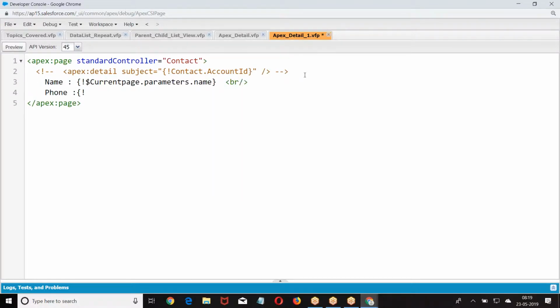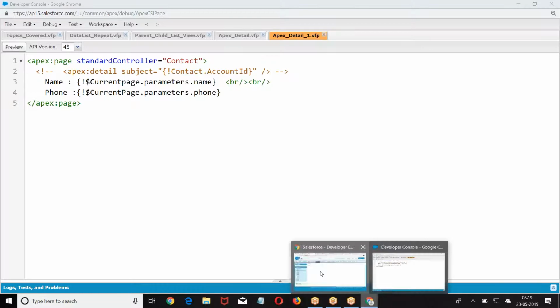Four, front page. Now, from the current page, how to read the parameters? Go to the current page.